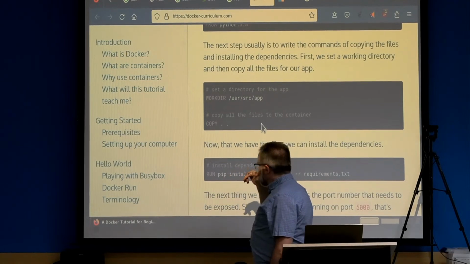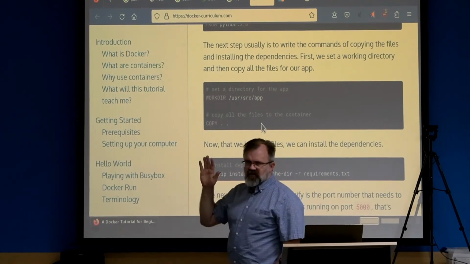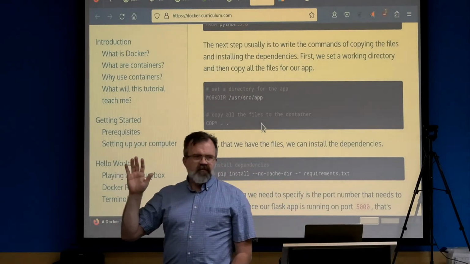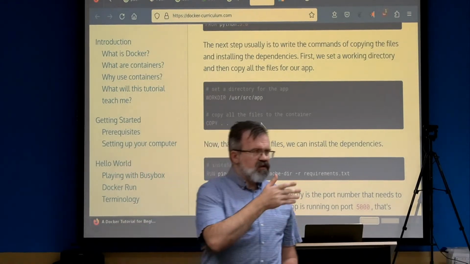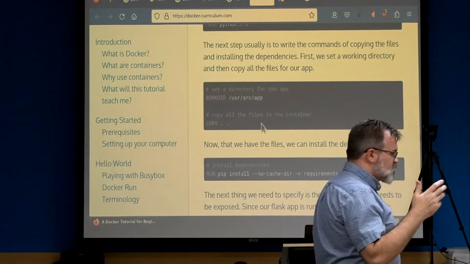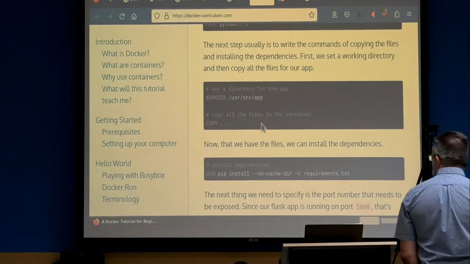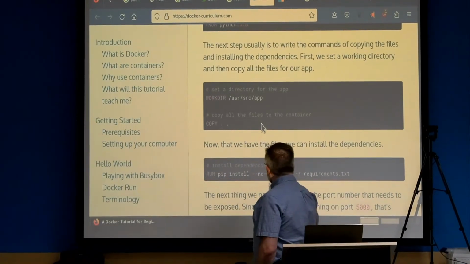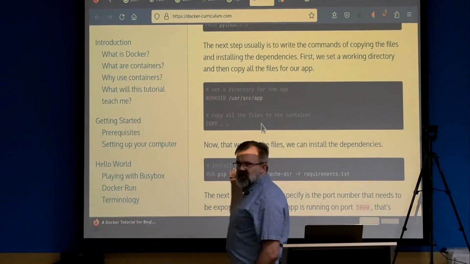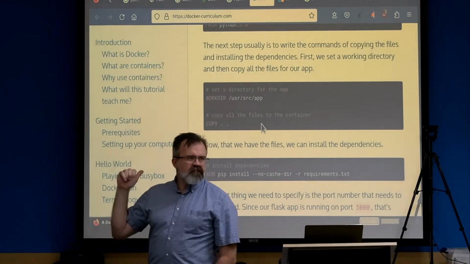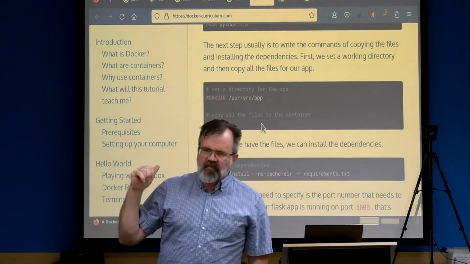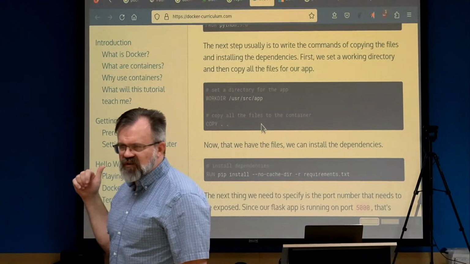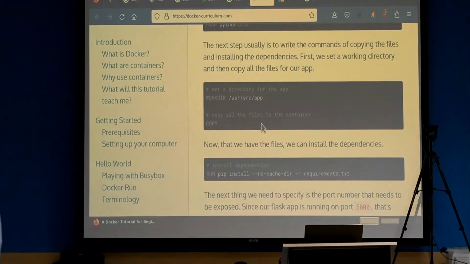Then we will need to, who's done Python development? Raise your hand. Yeah. So Pip's an installer for Python. And so after we copy these files in, we're going to pip install the requirements in order to properly have all of the dependencies necessary to run this Flask app.